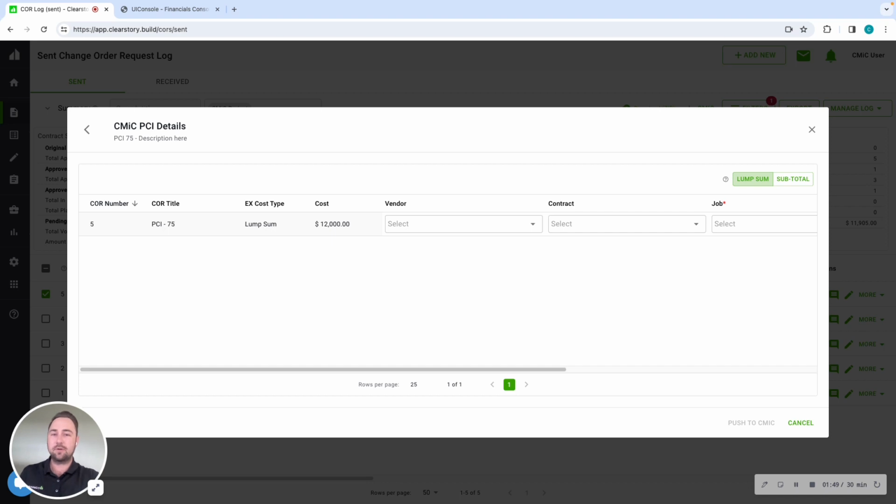All right, so now that I've created that PCI in Clearstory, the PCI is available in CMiC, and I now have two options. I have a lump sum option, or I've got a subtotal. So let's take a look at some of the options for the subtotal.